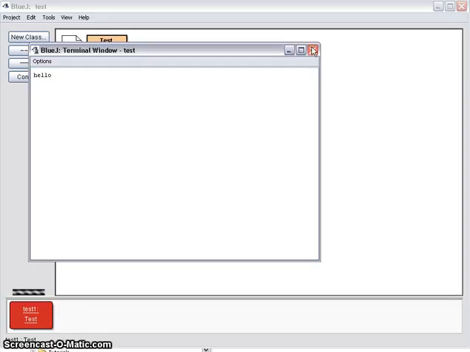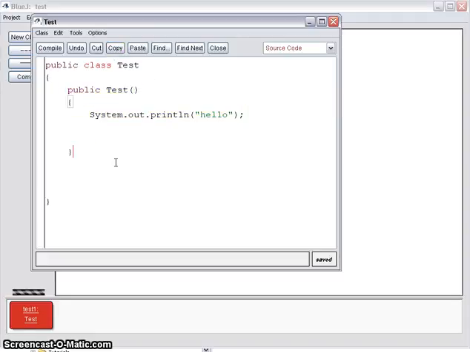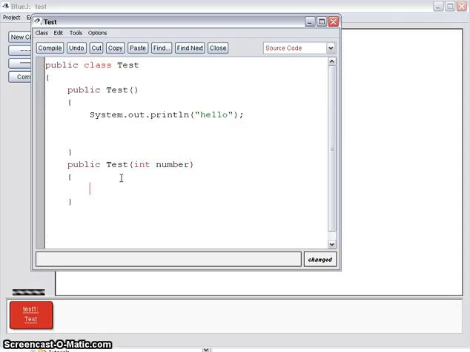Okay, now let's have another look at my test class. This time, I'm going to create another constructor. Again, it's public, it's test. Since I already have a constructor with no arguments passed to it, nothing in the parentheses, this time I'm going to create a constructor that takes a number. And this constructor is going to say perhaps goodbye.